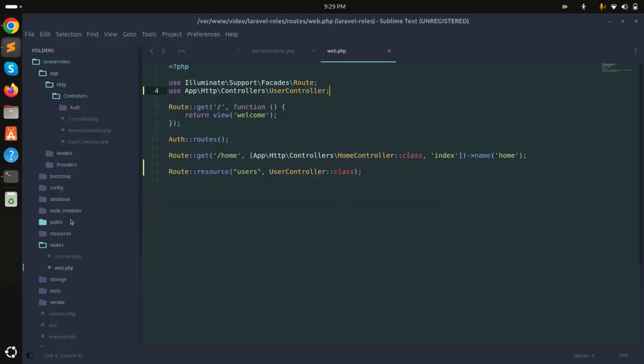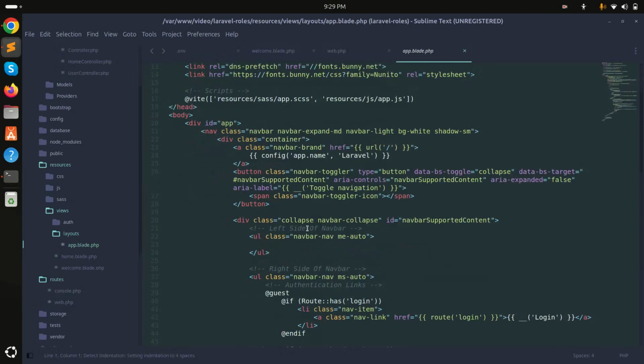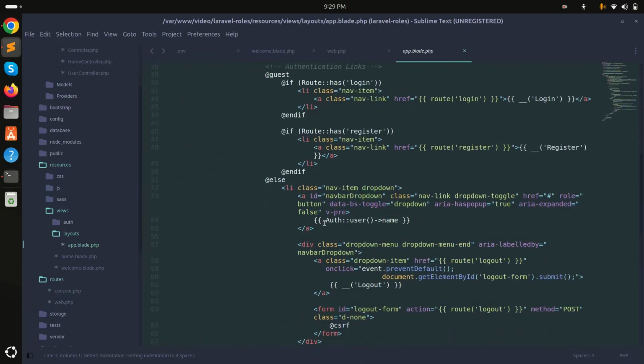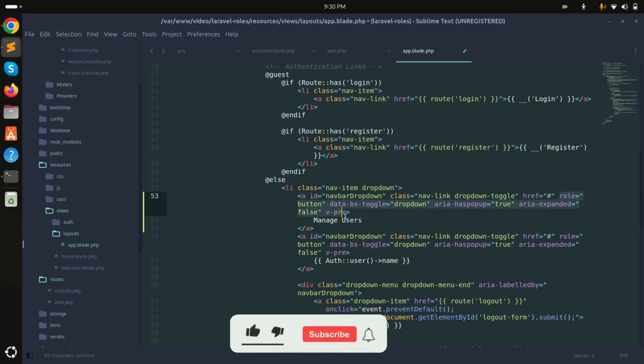Okay, so let me go here to resources, there is already defined layouts because we use the laravel ui. Simply go here and once installed, simply copy this a link, and here I will simply say manage users. Okay, and here I will simply remove this role and all.